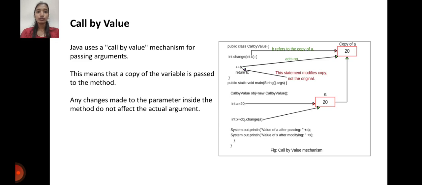Call by value. Java uses a call by value mechanism for passing arguments. This means that a copy of a variable is passed to the method. Any changes made to the parameter inside the method do not affect the actual argument.